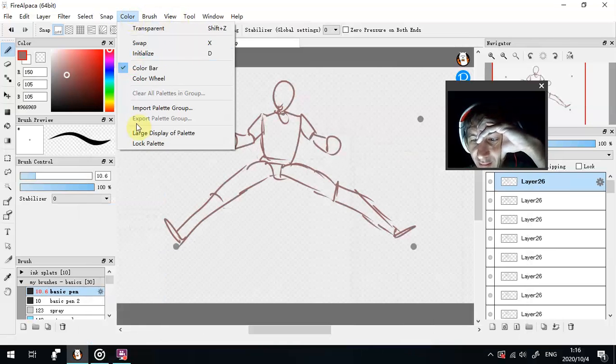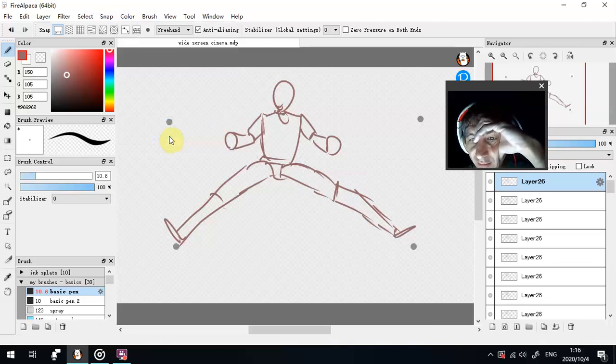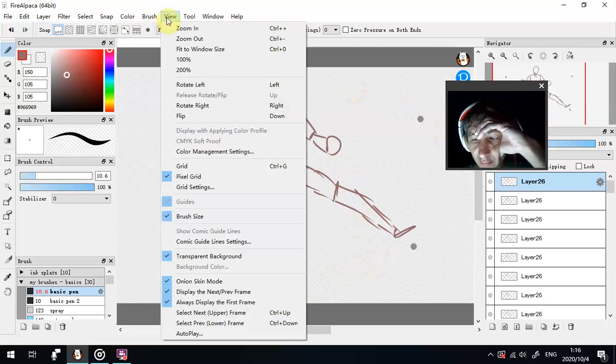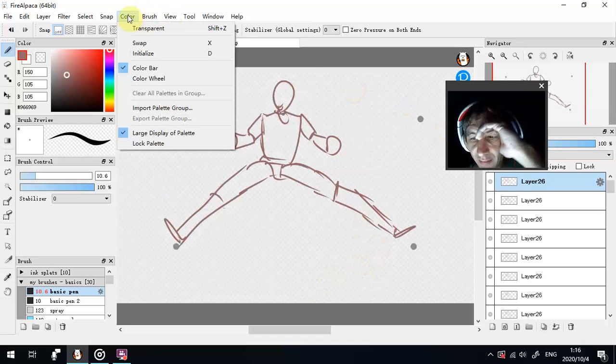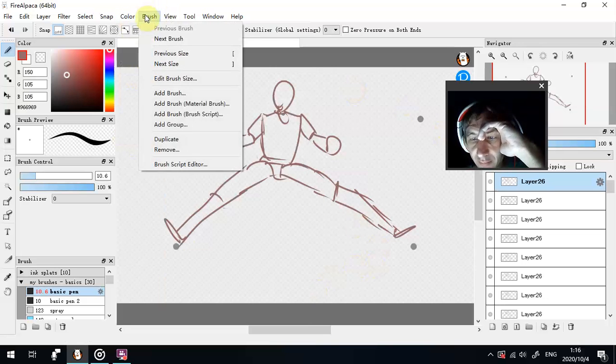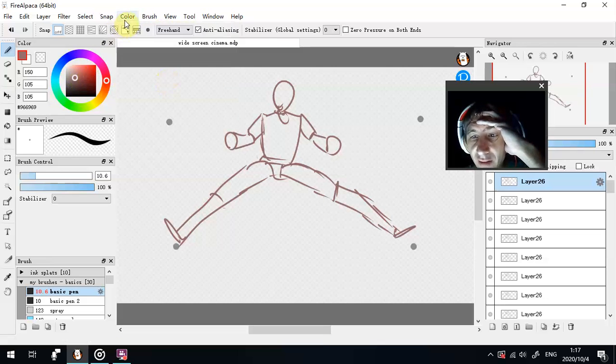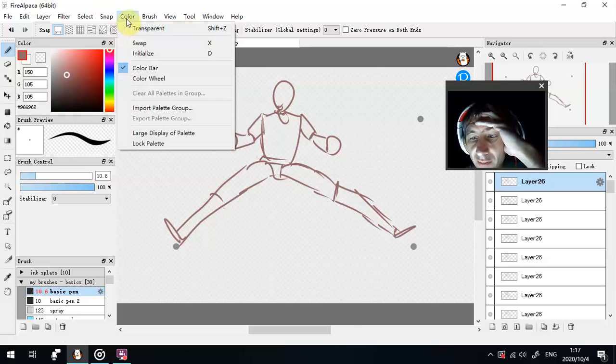Okay, brush, color, lock palette, large display of palette. What's that about? Where is it? Nothing showing up at that. I think it's because I haven't got it set up in the windows. Turn it off. Transparent color. I think this is saying there's shortcuts and stuff. Color wheel, if you want to have a color wheel. I prefer the color bar.